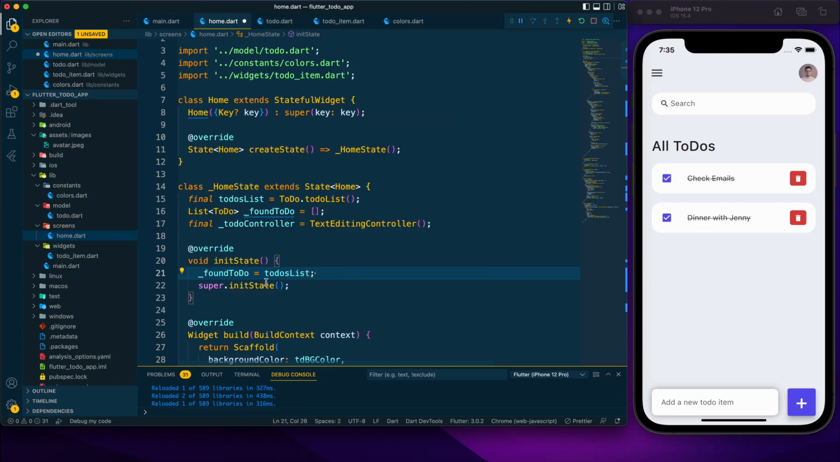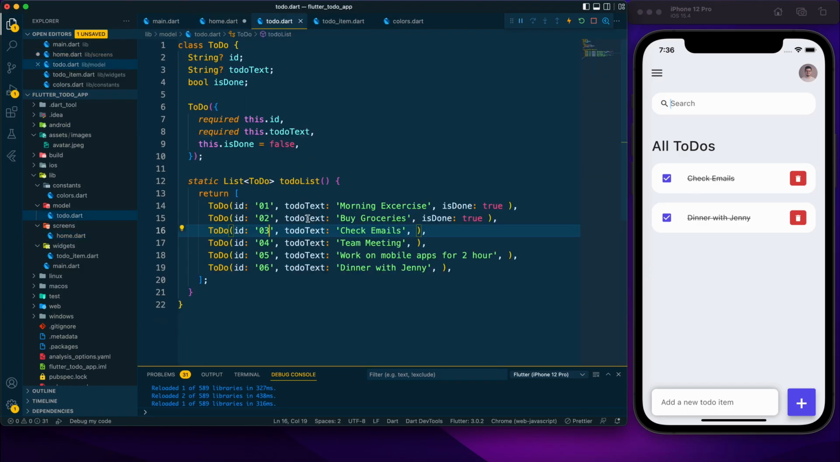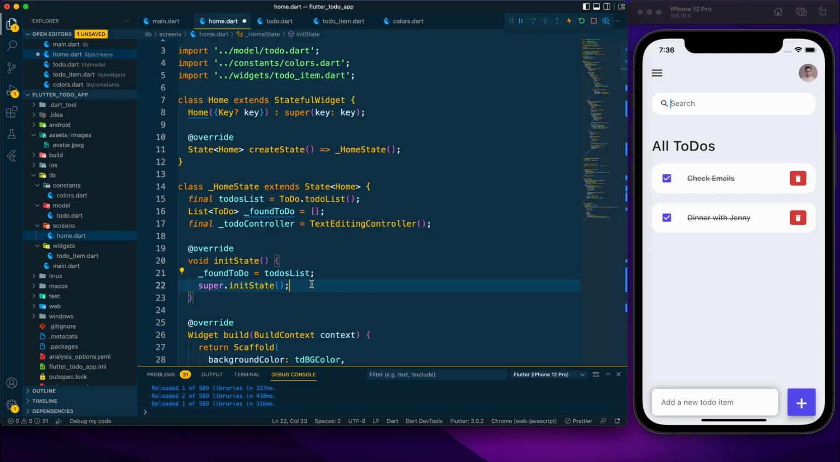I will assign the todosList to foundToDo, and that is because I will use these items by default. So you can consider this as the data which is stored in the app, that is you are fetching in this todosList and you are assigning it to foundToDo on initial state.